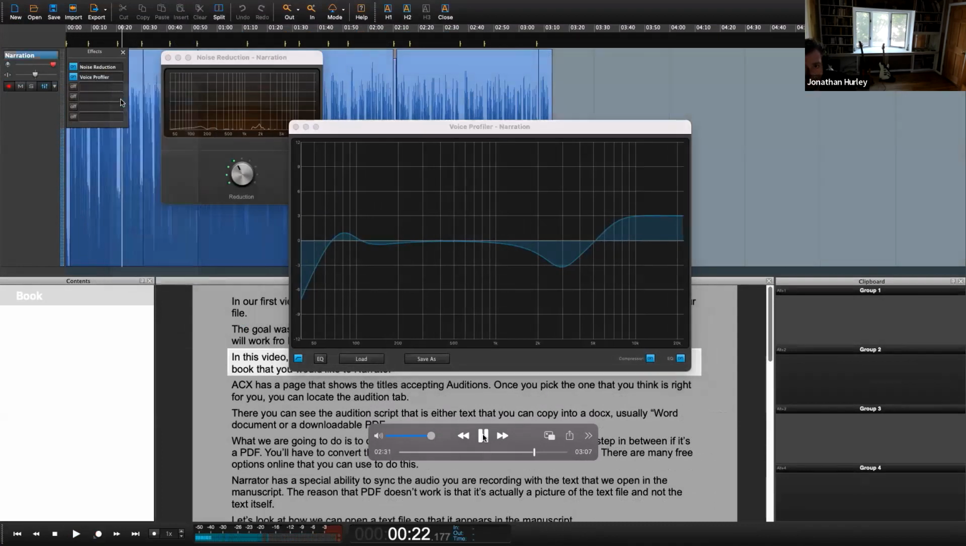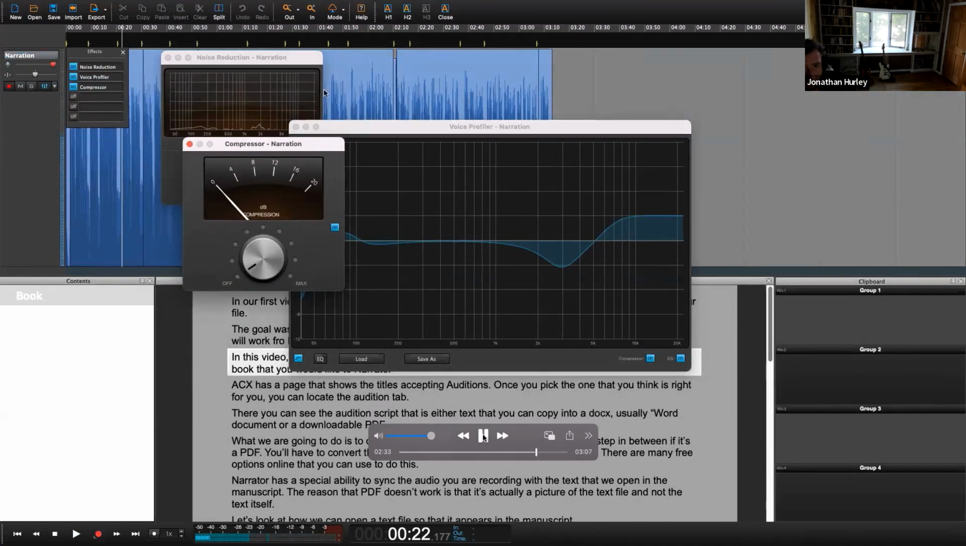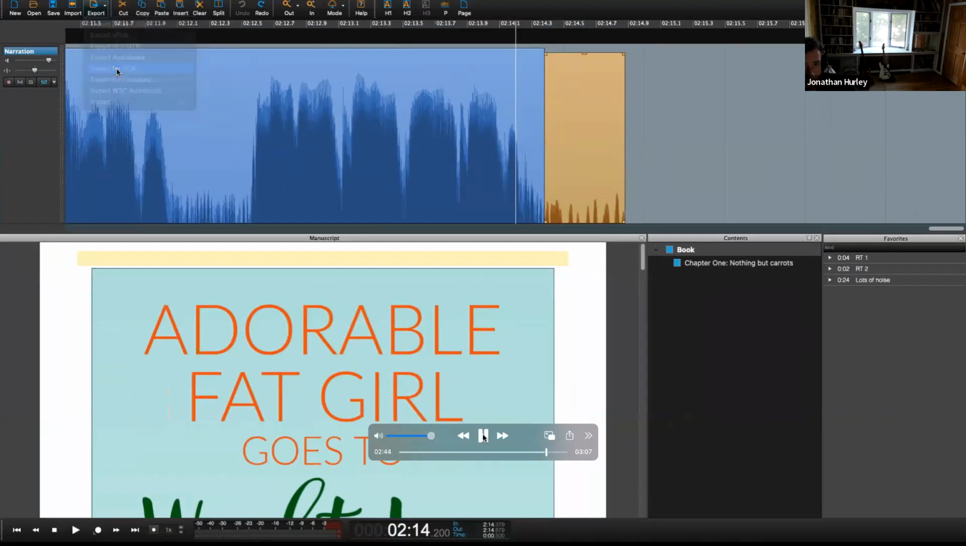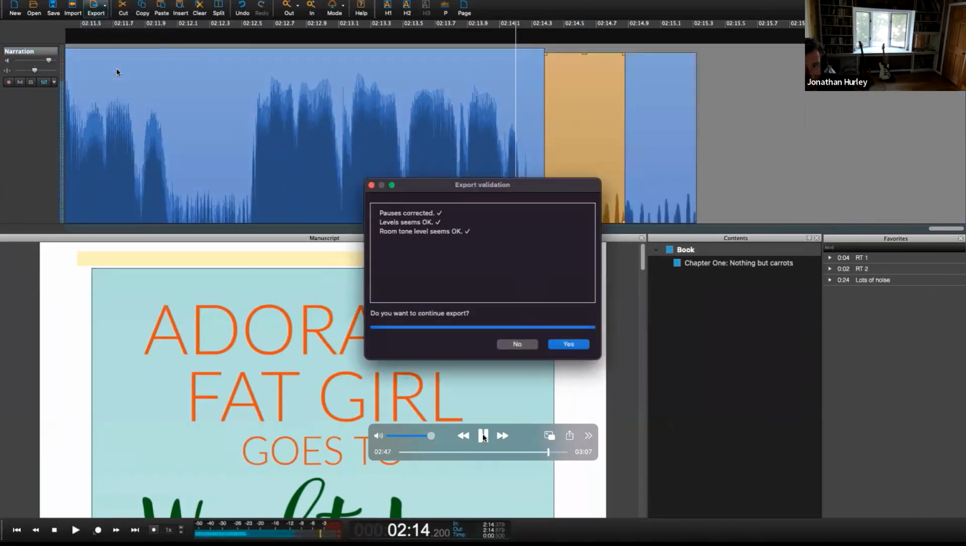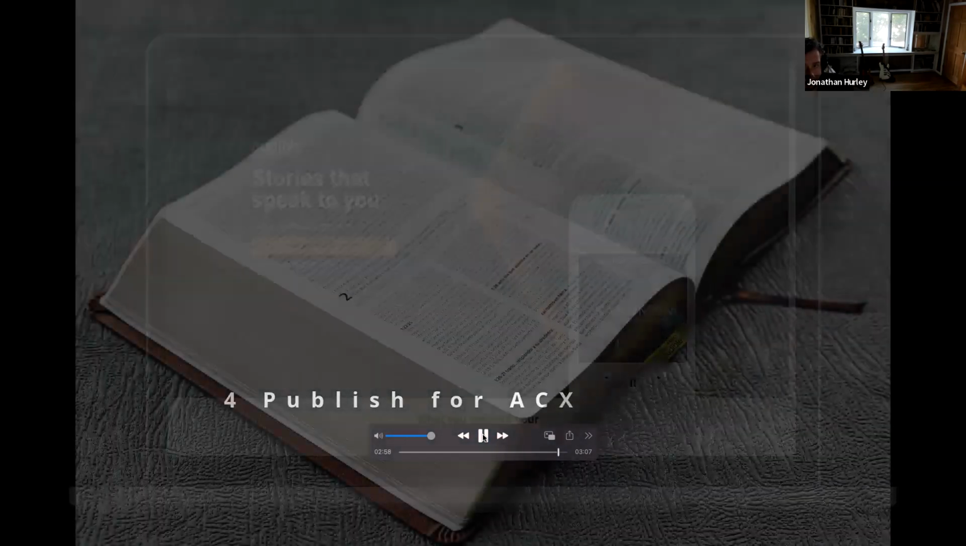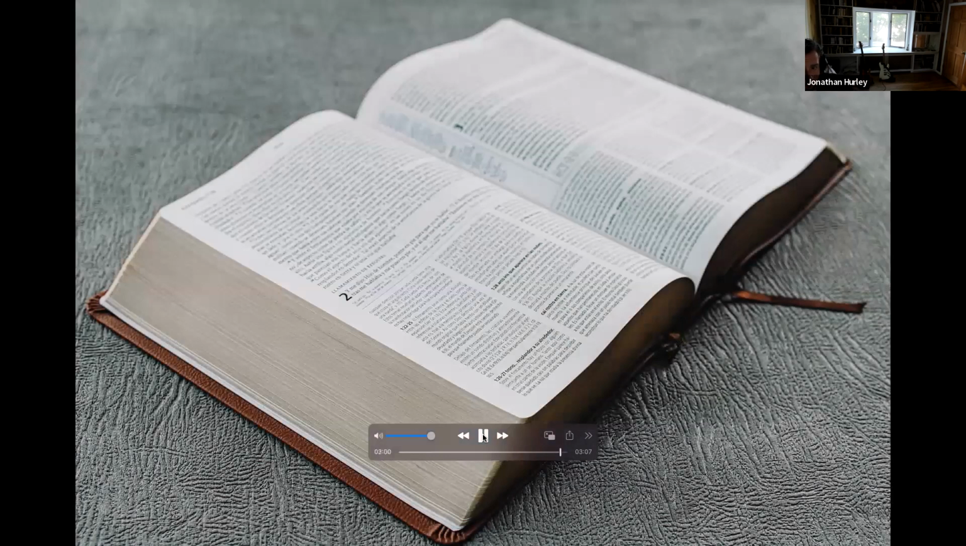After you've got the audio that you want, it will be a good time to put any EQ or compression on to enhance your voice if you want to. When you've completed your audition, you can run it through the validation process just as you did with your demo. This will be the same recording workflow that you will use to record your full audiobook. It consists of record, edit out mistakes, enhance the sound, and run it through the export validator. Next, we'll look at recording a full book.